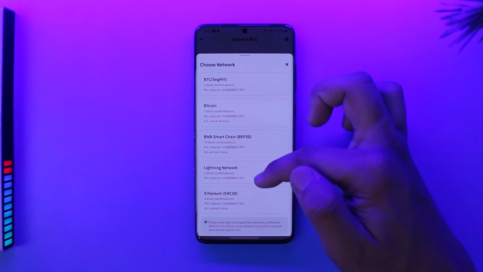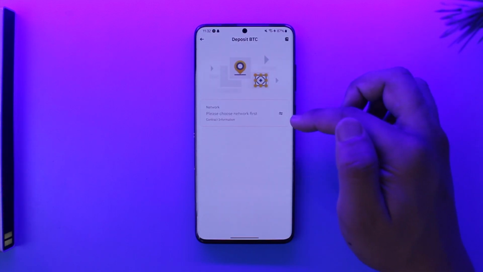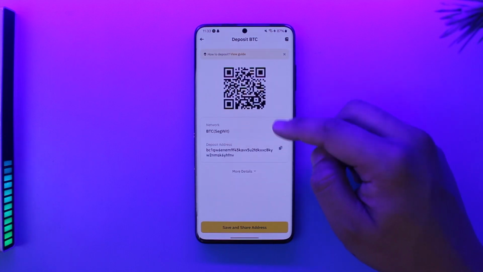Once I've done that, you can simply choose a network over here, so it will show you all the recommended ones. Once you choose a network, here you'll be able to save your address.